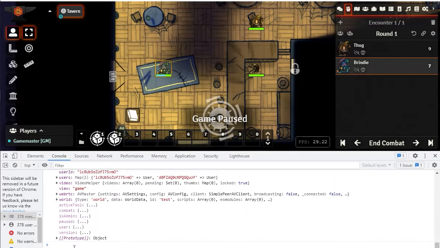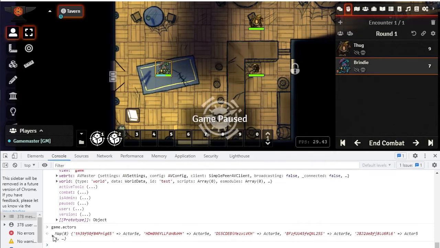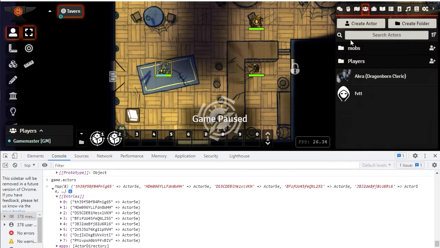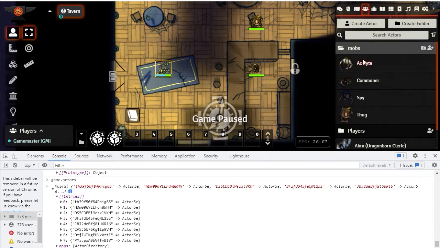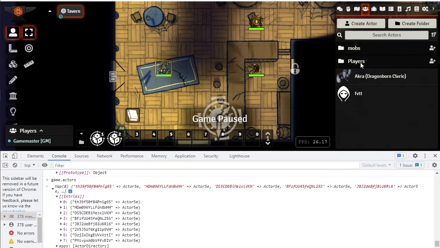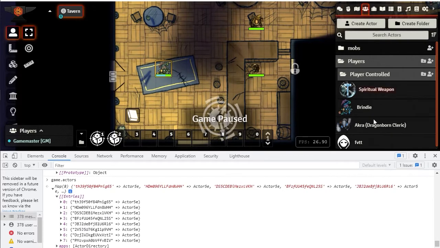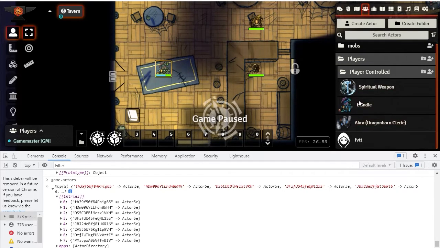So if we scroll down and we do game.actors, and we hit enter, you'll see that we have a lot on the canvas. We don't, oh, that's the combat tracker. We have 8 actors. Technically, we have 8 actors. I was in the combat tracker. So under mobs, we have 4. Under players, we have 1 player controlled, and then we have 3 additional actors.